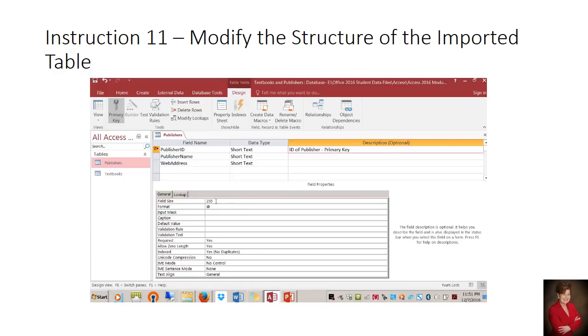And under field size, we need to be sure that we give it the same field size as the Publisher ID in textbooks, because this is the field that links the two tables. So we are going to type 7. And under caption, we are going to type Publisher ID with a space. And then we will select Publisher name.